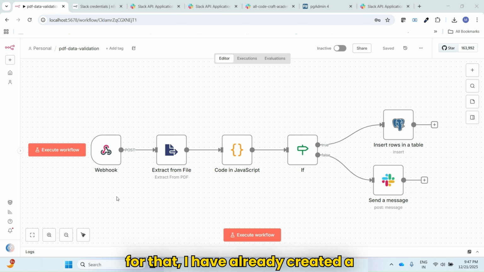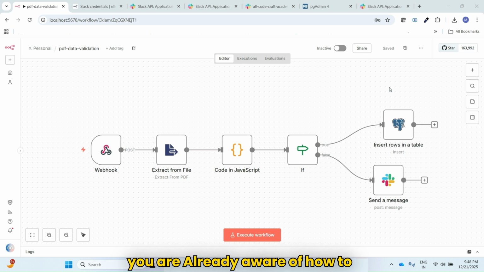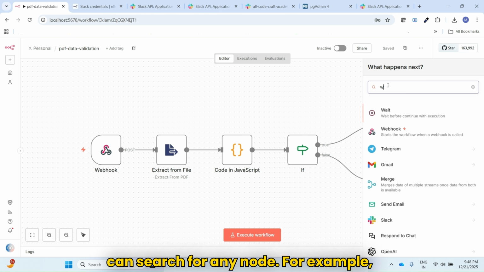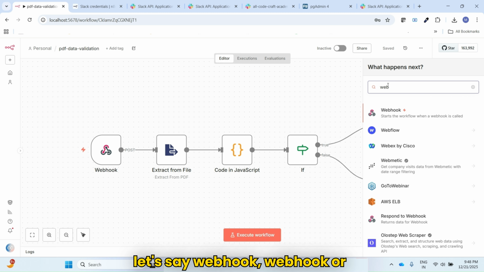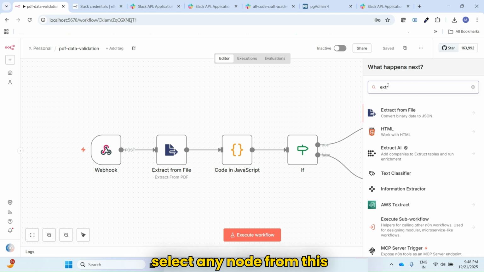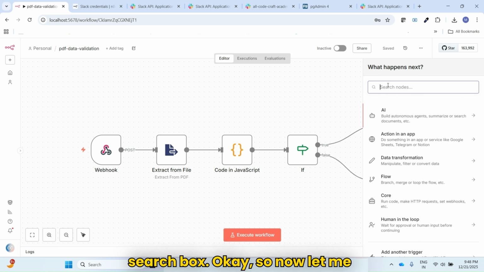For that, I have already created a workflow, but I'm going to explain each node and how to configure that node. As you are already aware of how to select nodes, let me show you one more time. You can click on create workflow and then click on plus here. When you click on plus, you can search for any node, for example, webhook, or extract from file like this. So you can select any node from this search box.